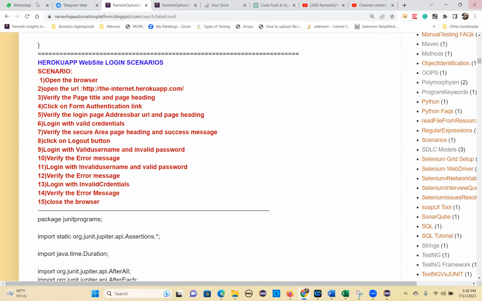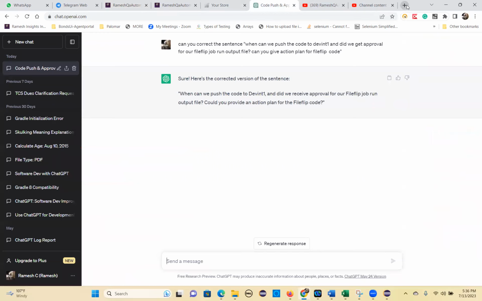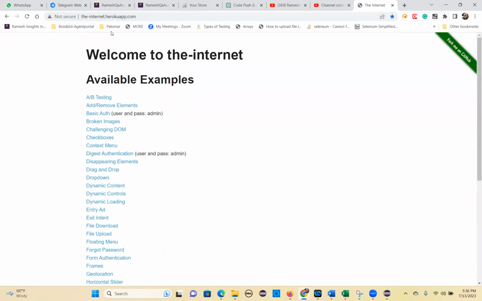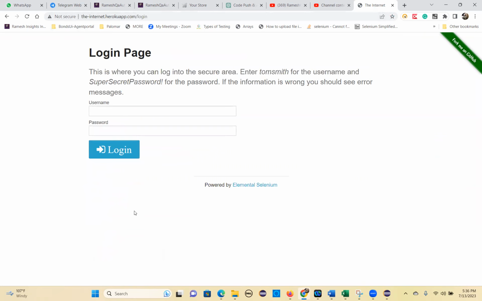First, I'll show you this. Open this HerokuApp website. So this is the website. You can practice on this website. There are a lot of scenarios there. You can practice. And form authentication, this one. So first on the landing page, you need to click on this form authentication. Then here we are doing more scenarios. See, this is the heading. And this is the URL, address bar URL.